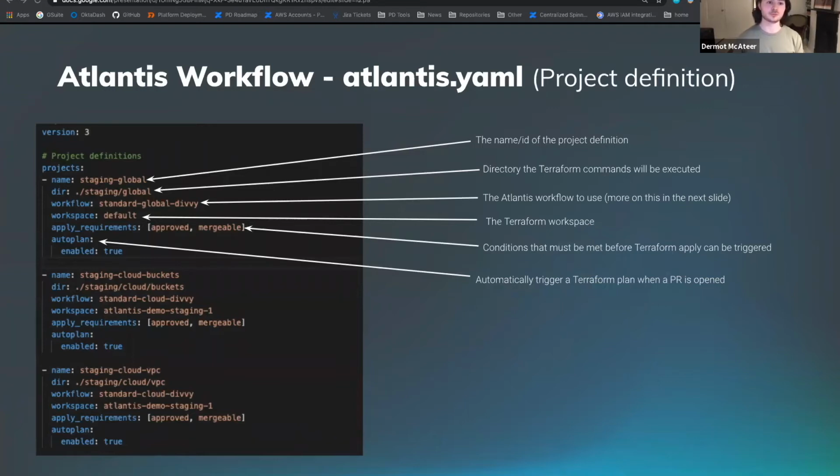You've got your apply requirements. So these are the criteria that must be met before the Terraform apply can even be triggered. So we actually have it set so that you have to have the PR approved, and it mustn't be conflicting with the master branch. And then we've also got the auto plan enabled. So as soon as that PR gets submitted, it automatically runs your Terraform init and your plan.